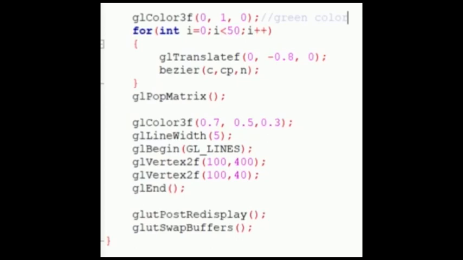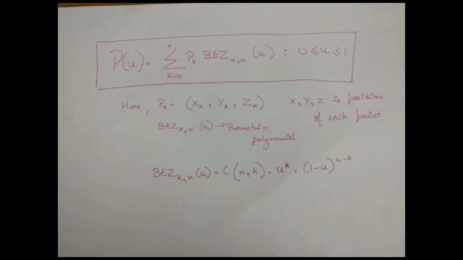This pole is drawn with GL_LINES. After that, once it has been drawn, it has to be displayed. We are doing glutPostRedisplay. The buffer is not that strong, so we have to use double buffering. So at the last line we are using the buffers.